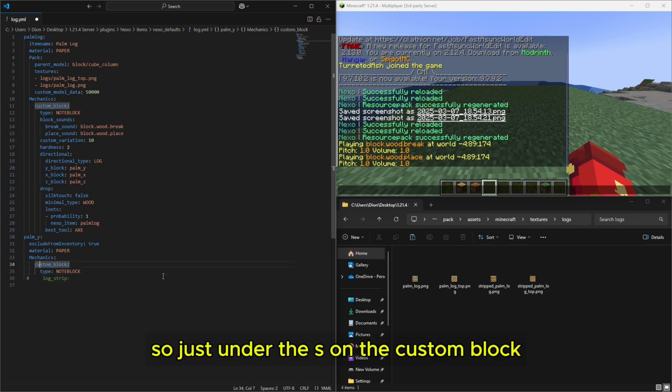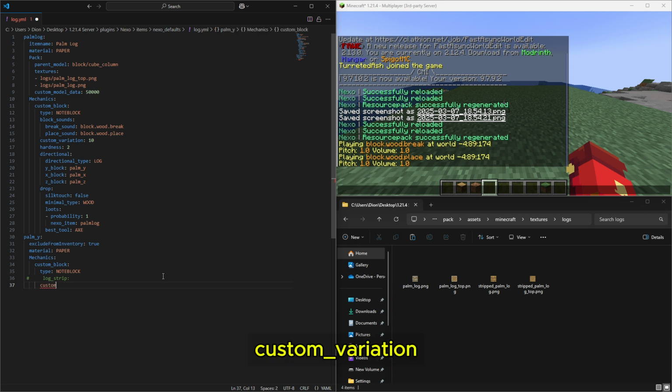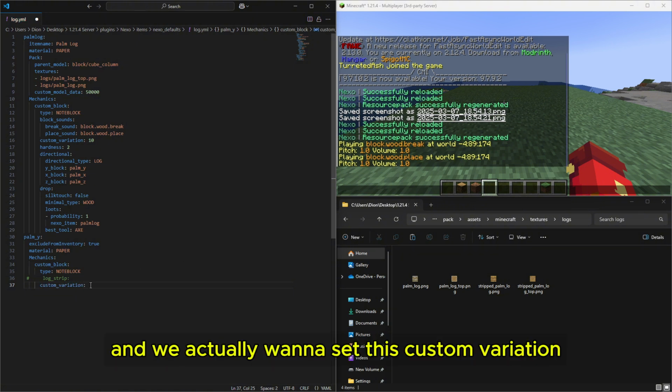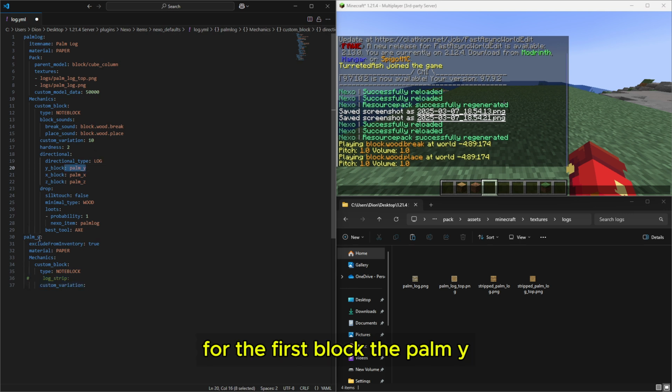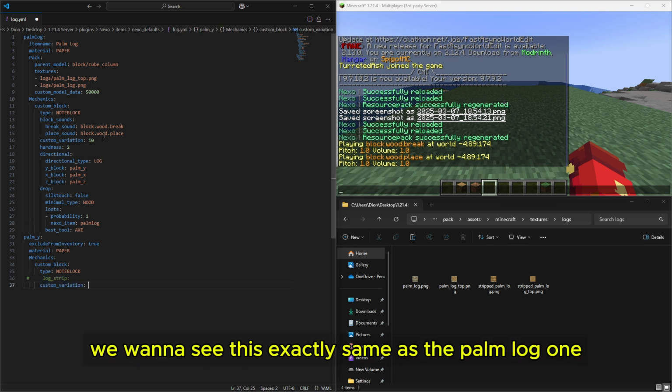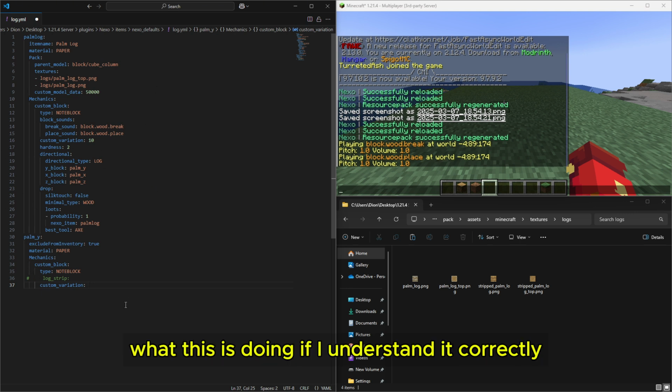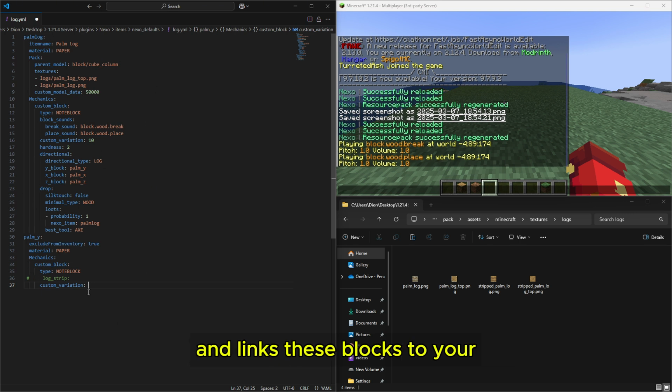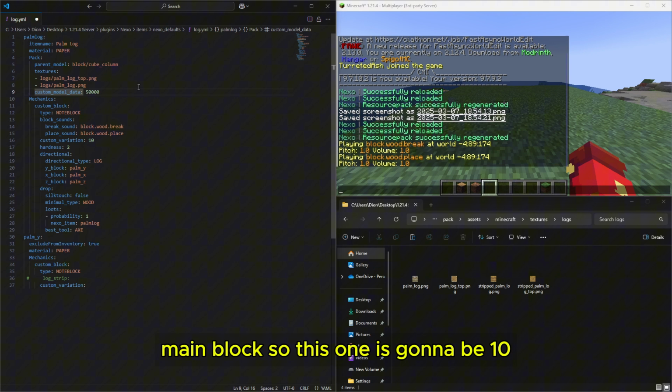So just underneath the S on the custom block, we want to type in custom variation, custom underscore variation. And we actually want to set this custom variation for the first block, the palm Y. We want to set this exactly the same as the palm log one. What this is doing, if I understand it correctly, is it links these blocks to your main block. So this one's going to be 10.